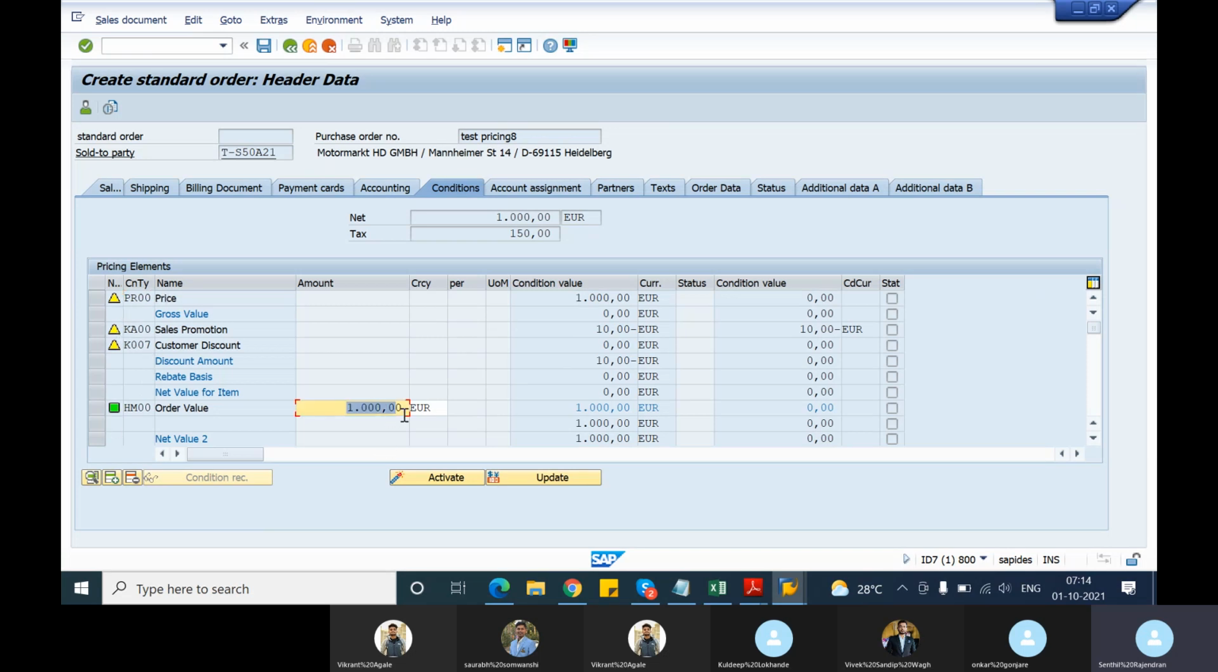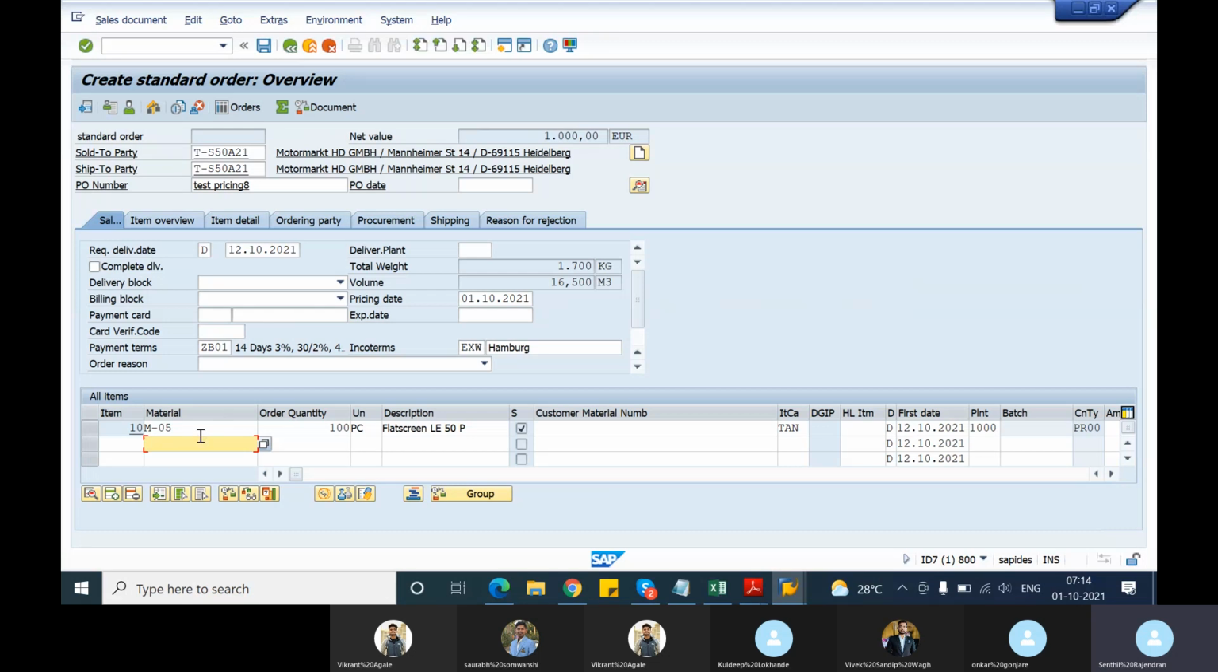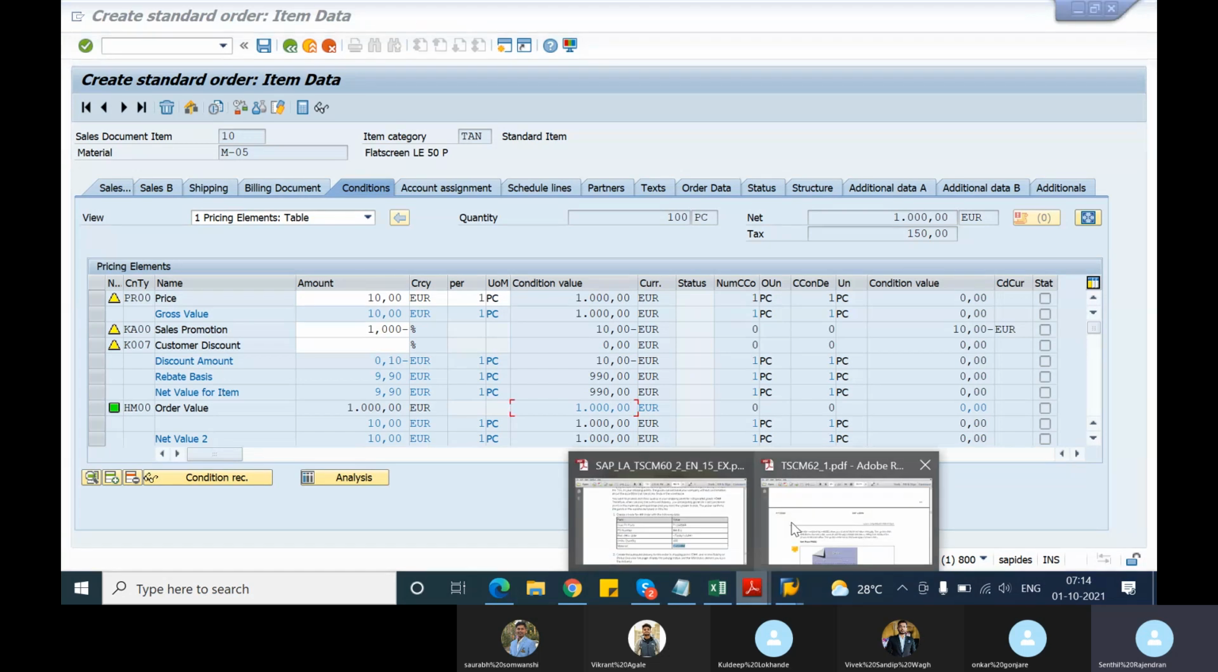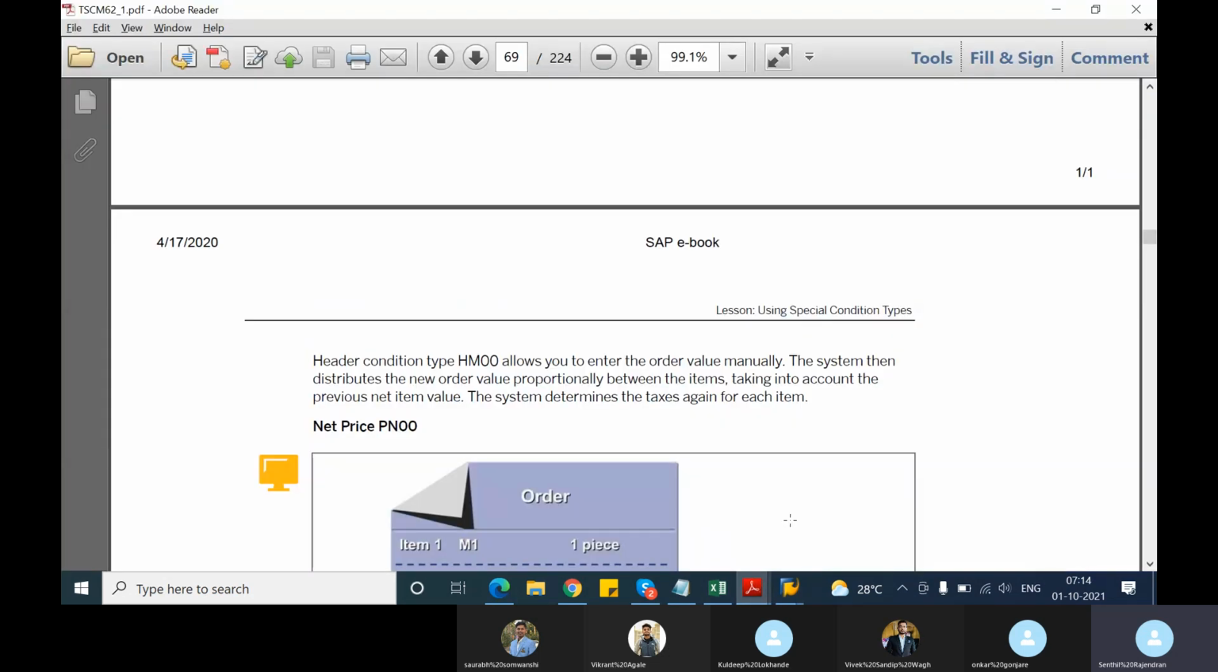Only this is now active. So this 1000, based on the previous price distribution amongst the items, will get proportionately distributed in case there are two lines. It has distributed now. Since there is only one line, the entire line has got this value of 1000. So other conditions have been discontinued or deactivated automatically. This is the manual effect of adding this HM00 manually in the sales document.